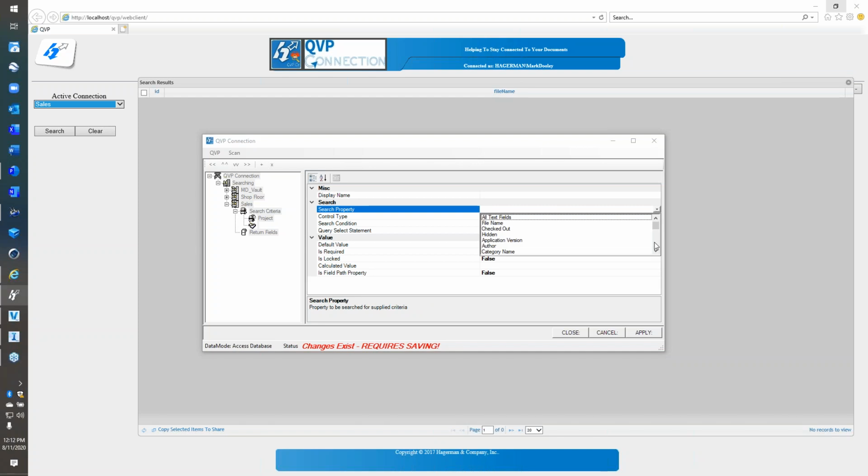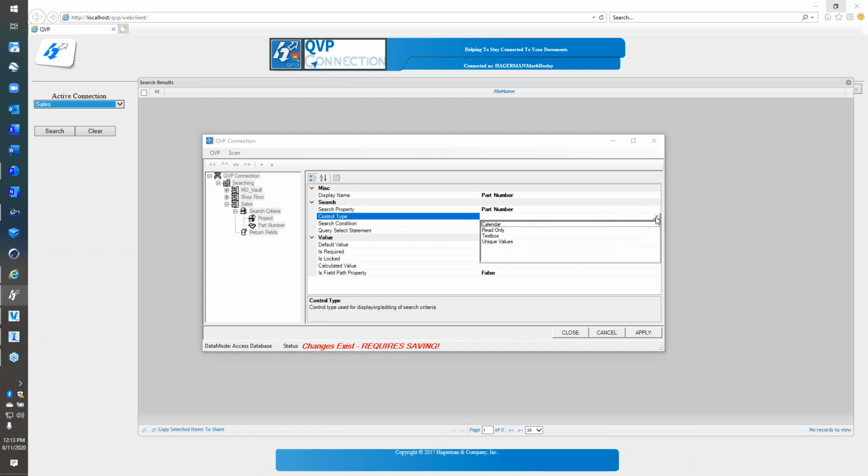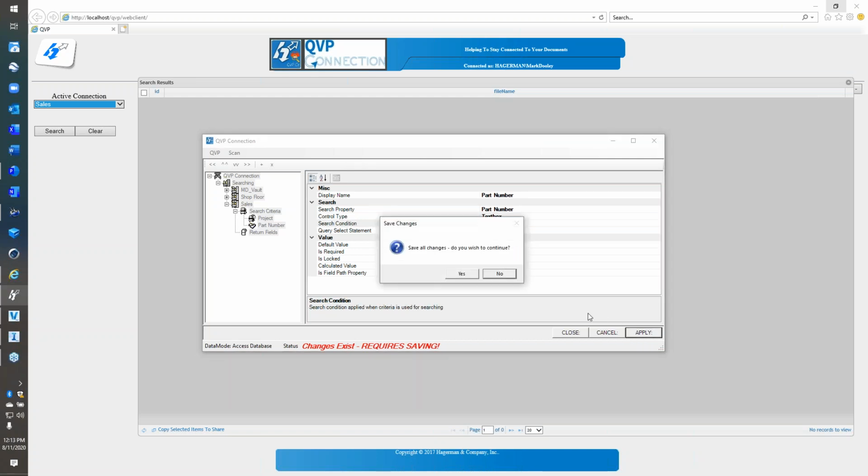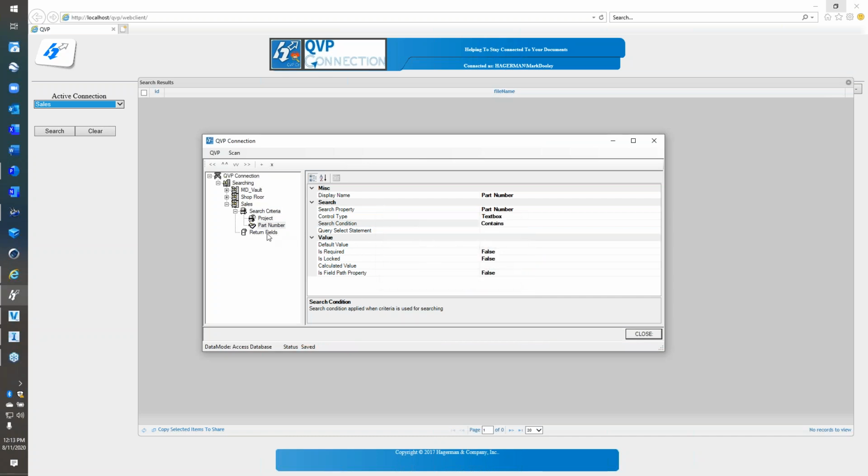And let's give them maybe a part number. Then we'll search by part number. Scroll on down here to part number, and this one can be a text box, and we'll say this one contains. So anything you enter in here, any character you enter in there, we'll look for it.